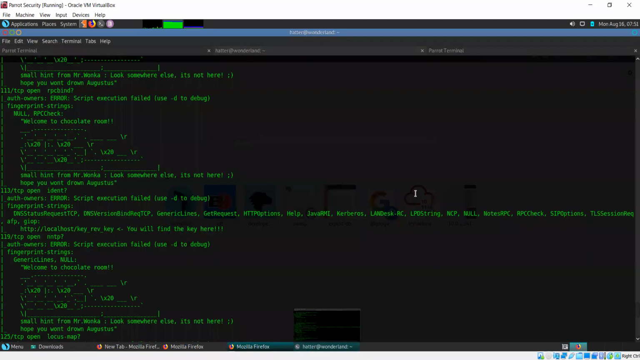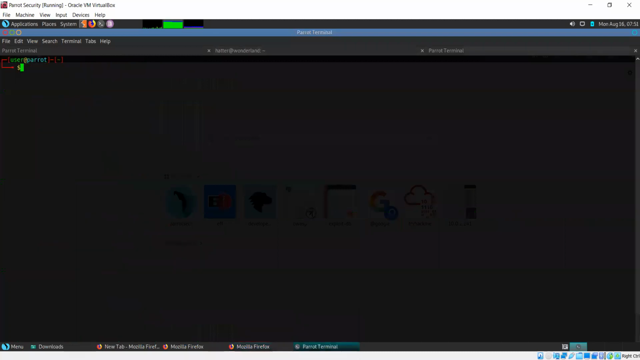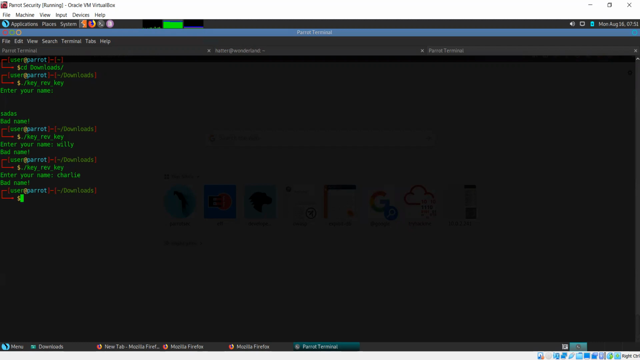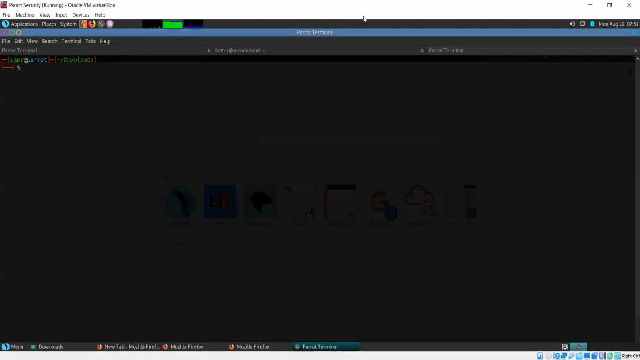and just go to downloads and try to execute this key_rev_key. So it asks for a name. What if I don't enter anything? I haven't entered anything. Okay, bad name. All right, let's try it again. So it's Willy Wonka and the Chocolate Factory. Let's say okay, Charlie and the Chocolate Factory. Let's try Charlie. All right, so no dice here. So we'll continue in the next video, see what we can come up with here.